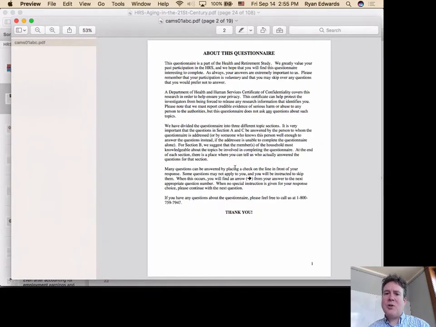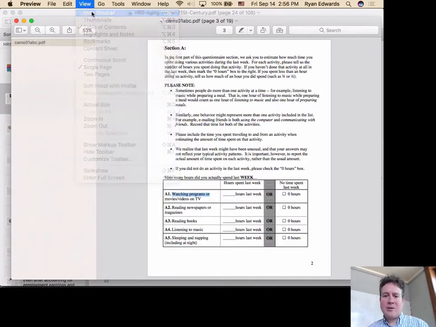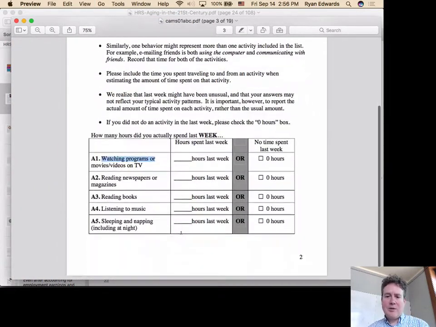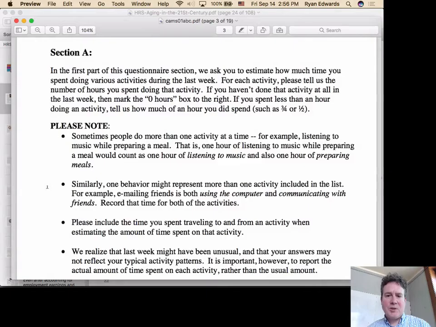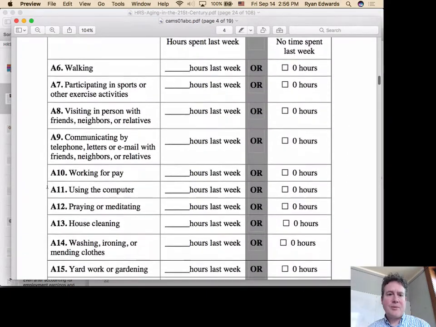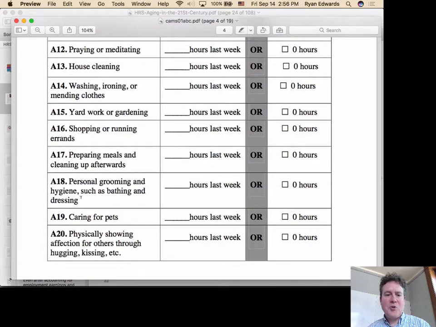This is the actual questionnaire, so if we wanted to pick out what's in here, we might just look at the questionnaire. How much time did you spend? And here's watching movies or videos on TV, hours last week. In particular, we're looking for care of individuals, right? So let's see what we might be able to get as we scroll through all this. Or we could just do a keyword search. Preparing meals, personal grooming and hygiene, caring for pets.